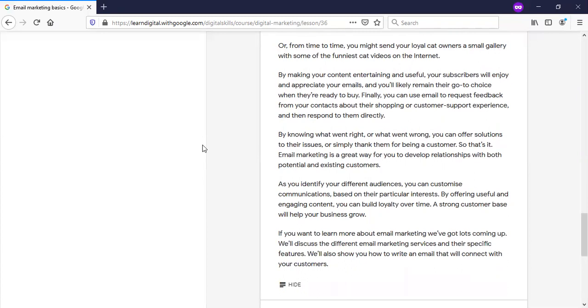As you identify your different audiences, you can customize communications based on their particular interests. By offering useful and engaging content, you can build loyalty over time. A strong customer base will help your business grow.